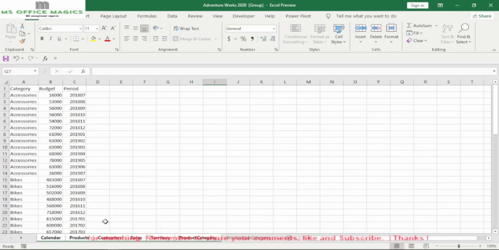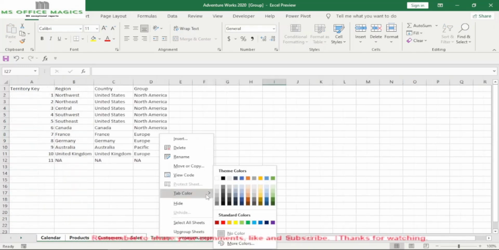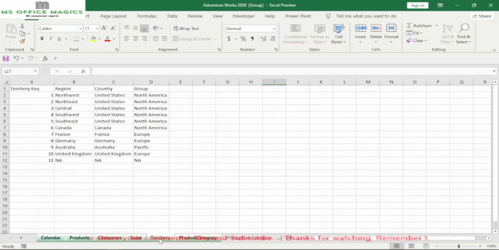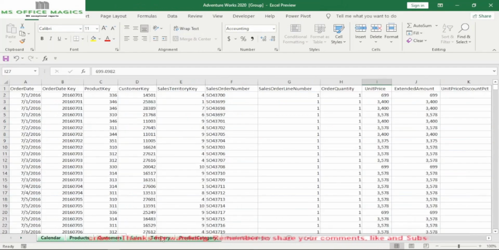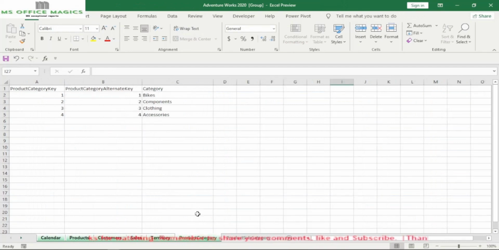We'll use quite a number, but the number will be 6 tables. So we have calendar table, products table, customer table, sales table, territory, and product category table. So let me just try to close this workbook, because this was just to show you the data sets that you're supposed to use when you are modeling our data, and then we do the pivot tables, pivot charts, and then we'll go to slices. So I'll just close this workbook.